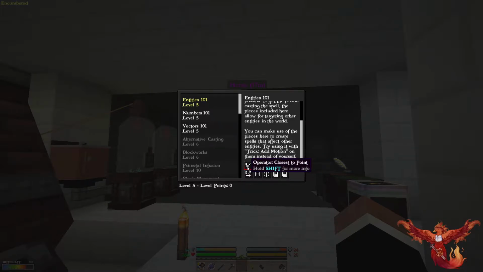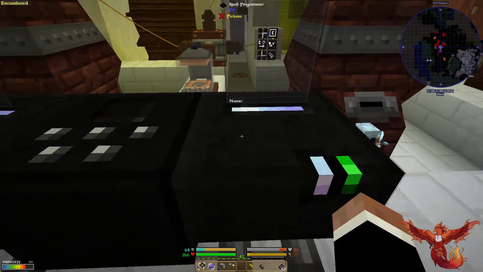So we have the first one, closest to point. We have nearby items, nearby living, nearby enemies, nearby animals, nearby projectiles, entity motion, random entity, focused entity, add to list, and remove from list. So that's what we have available to us in this tutorial part.